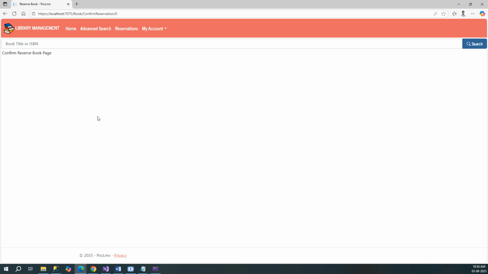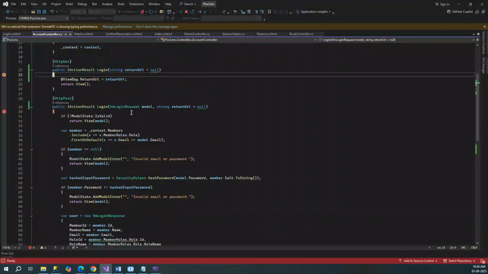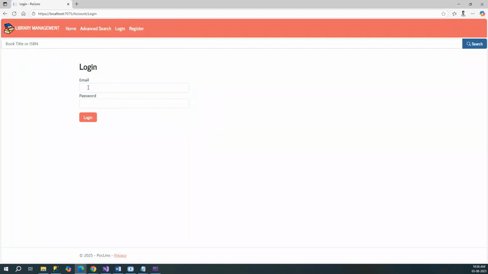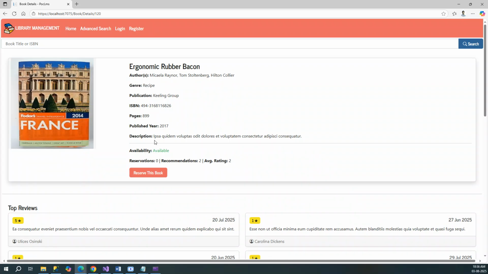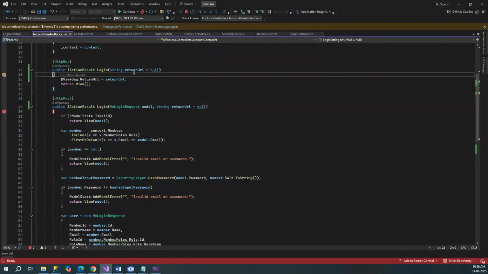So this time the flow seems to be working, but it is not as expected. Let me log out. So we are logged out, right? Okay. So let me go to home. Let me go to view details. Let me go to reserve this book again. Right. So we have the return URL, but why is it coming as 0?